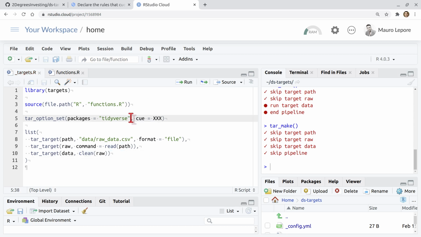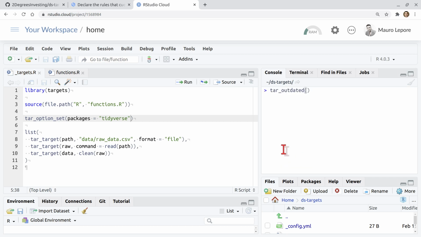So we know to begin with that our target pipeline is updated, right? So let me clean this with Ctrl L. Run tar outdated, and what I expect is character 0, because all my targets have already run, nothing has changed. So as long as I keep calling tar outdated, I should always get character 0. But what happens if we play with that argument there?